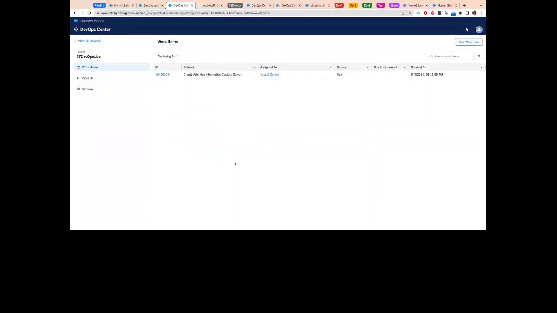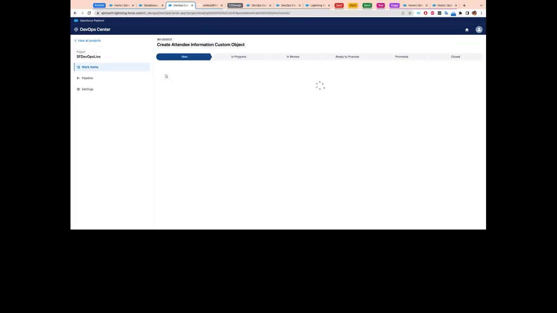So whenever a new change request or new work request comes in, it will create a work item. The tech lead will create the work item and assign it to a specific developer, and then he's done. Now let's switch to me as a developer. As this is assigned to me, I'll be logging into DevOps Center and working on this.